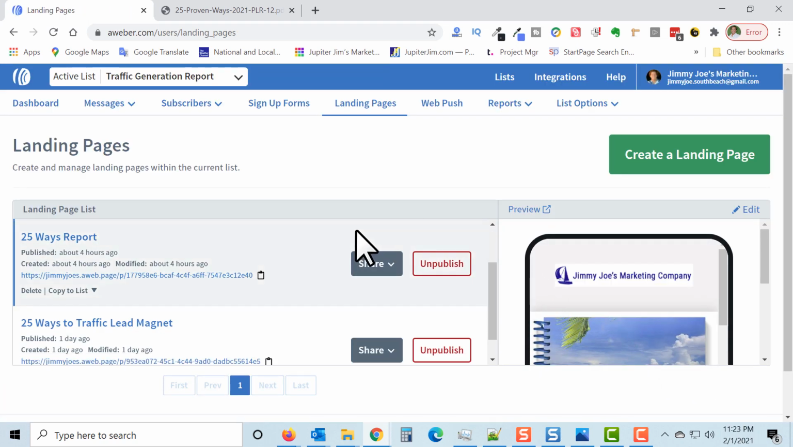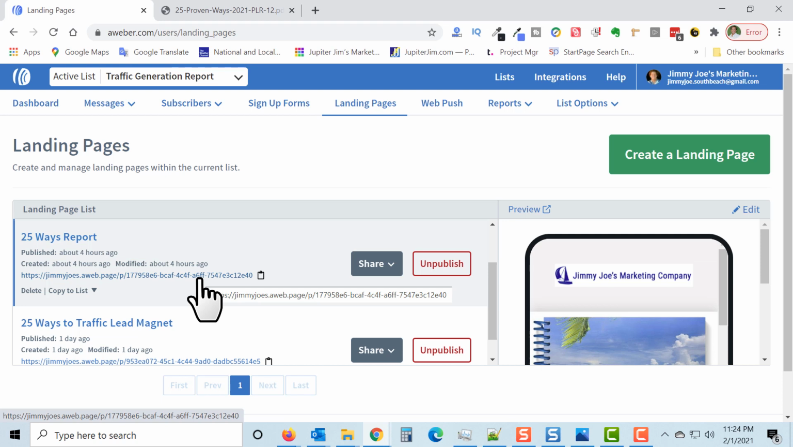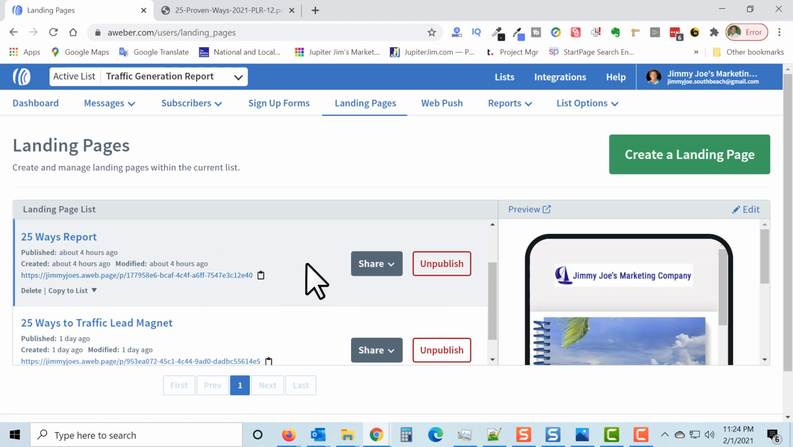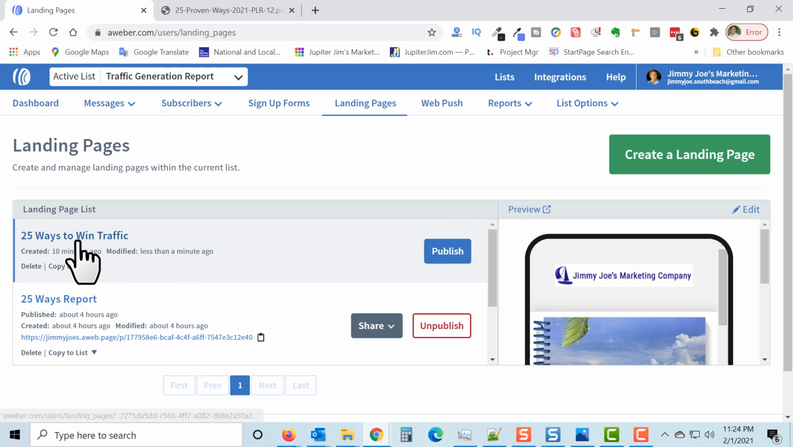Alrighty, now we still haven't published it. Now this one is published, so you can see the little funky URL here. Once again, in the paid Aweber crash course, I show you how you can refine that URL so it looks more normal. This one right here, 25 ways to win traffic, you can see there is no URL. There's no web address. URL, Uniform Resource Locator, is another name for the web address. There isn't one here yet because we haven't published it yet. So let's just click publish.